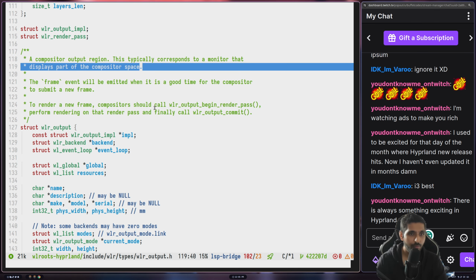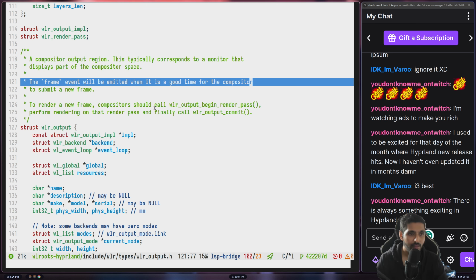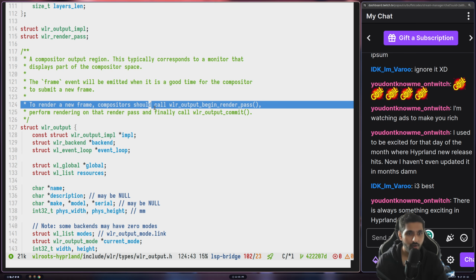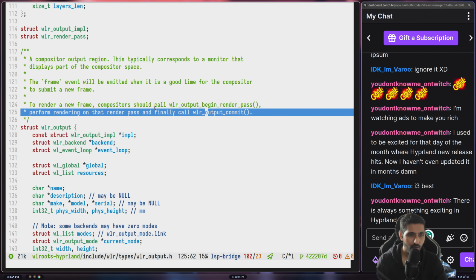A compositor output region. This typically corresponds to a monitor that displays part of the compositor space. The frame event will be emitted when it is a good time for the compositor to submit a new frame. To render a new frame, the compositor should call wlr_output_begin_render_pass to perform rendering on that render pass and finally call wlr... okay, whatever.